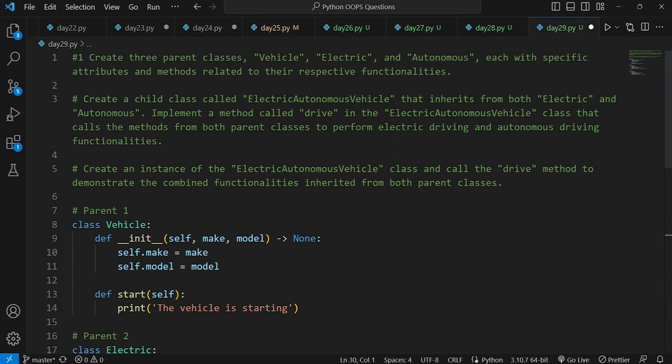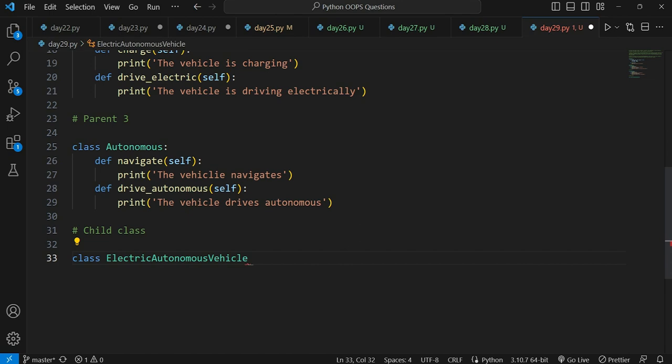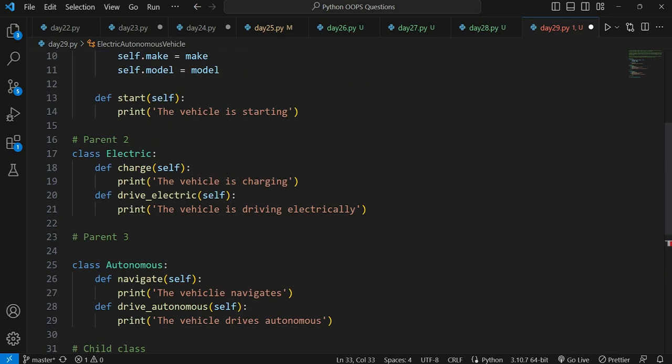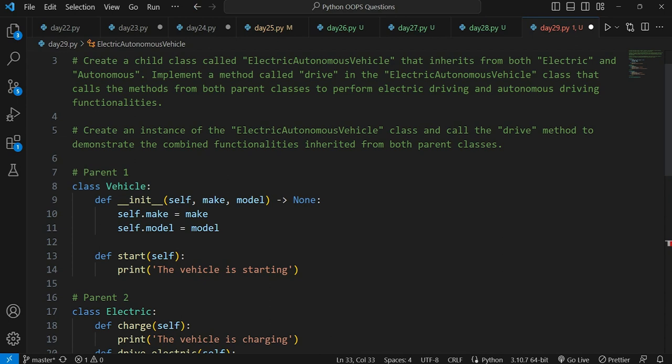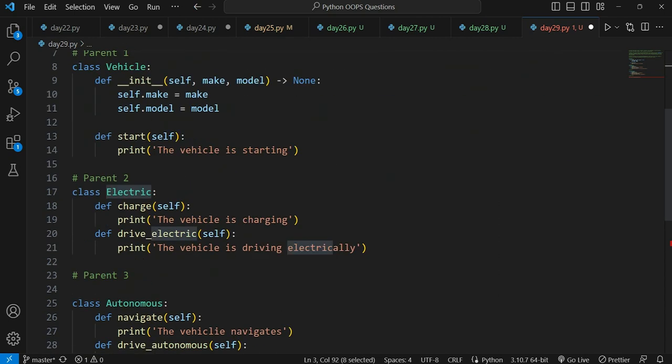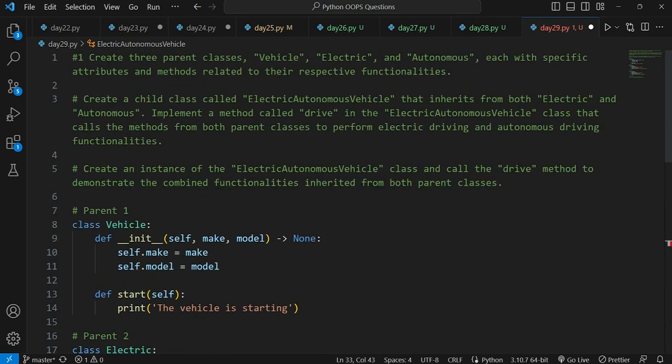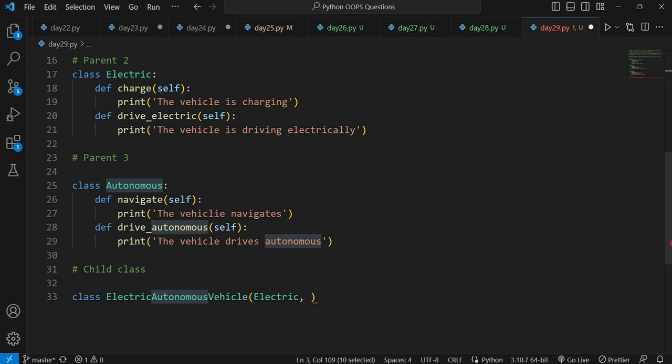Now it's time to create a child class called electric autonomous vehicle. It's a child class, so we already know how to create a child class. Write the name of the child class, close it by parentheses, and inside those parentheses we will just write the name of the parent class. So parent class 1 is electric, and the second name is autonomous. I will just copy and paste it here.